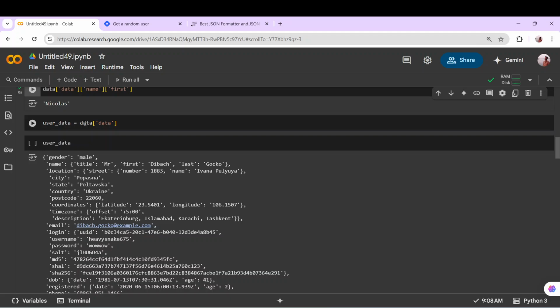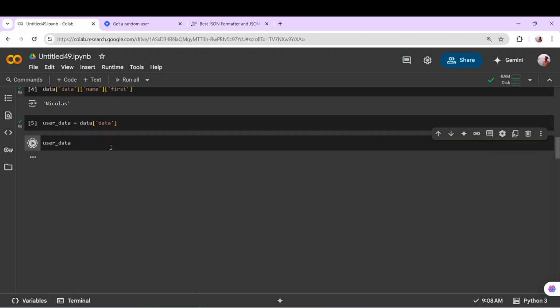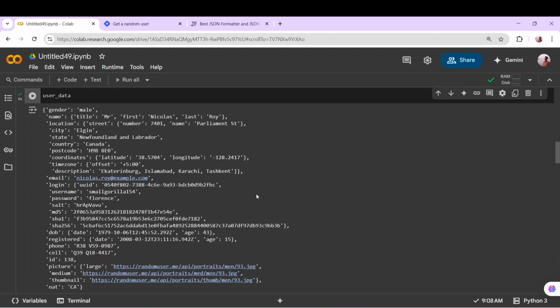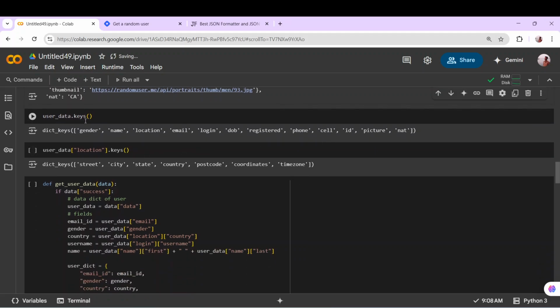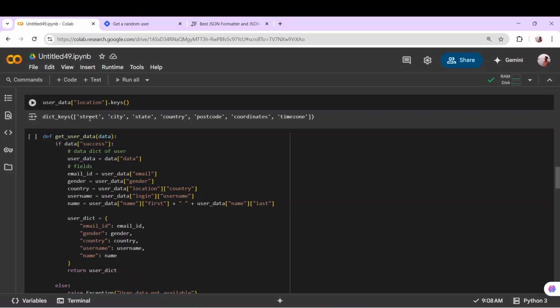And I pass the user data. I need the data, so I will store it in user_data, whatever value is under the data key. This is all the value I need. So under user data you will see these 12 keys: gender, name, location, and under location you will see street, city, state, country, passcode. There are lots of keys over there.